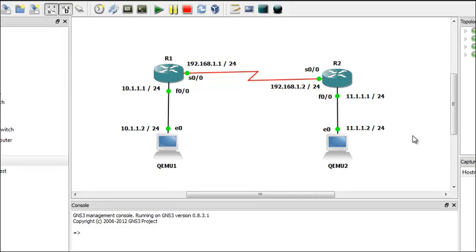Hello everyone, my name is Sam and I'm going to show you how to configure site-to-site VPNs using crypto maps.